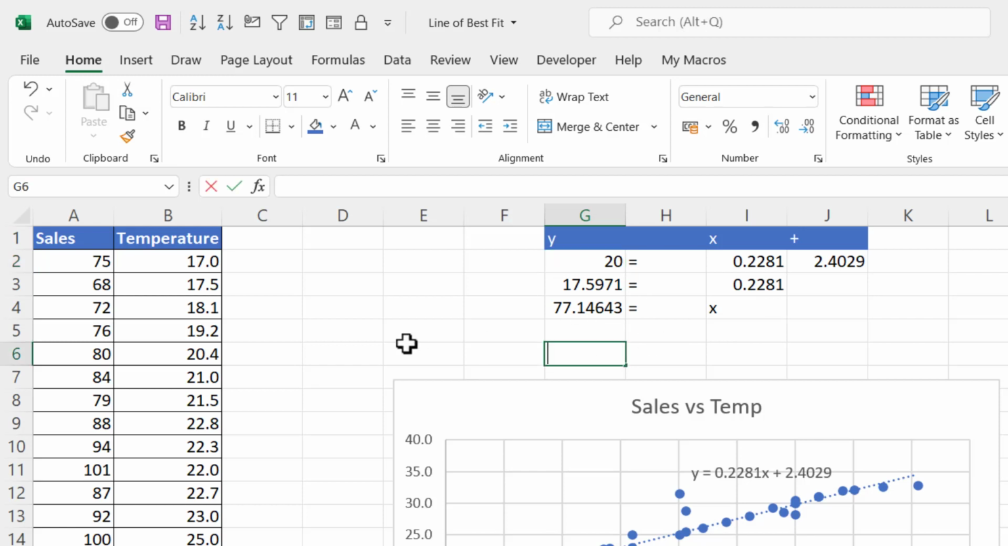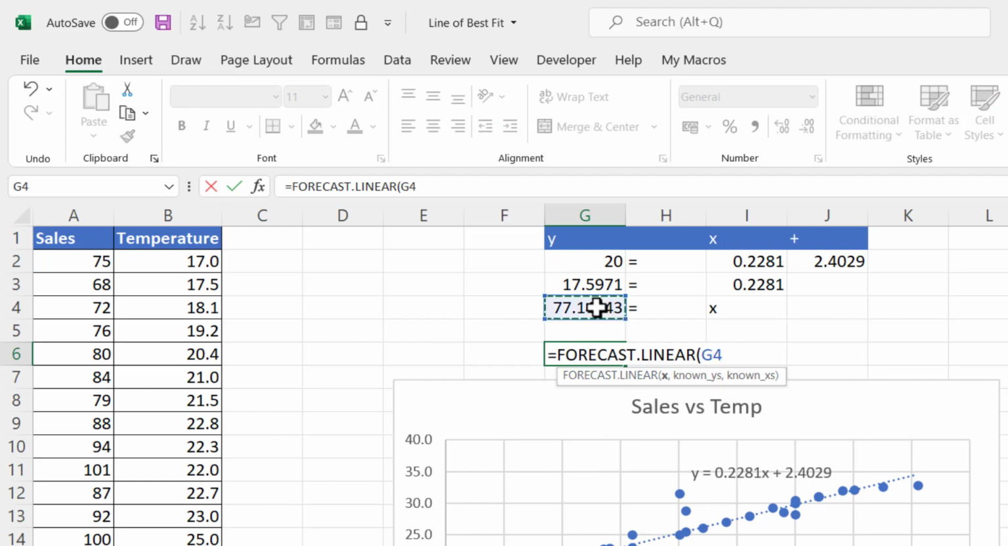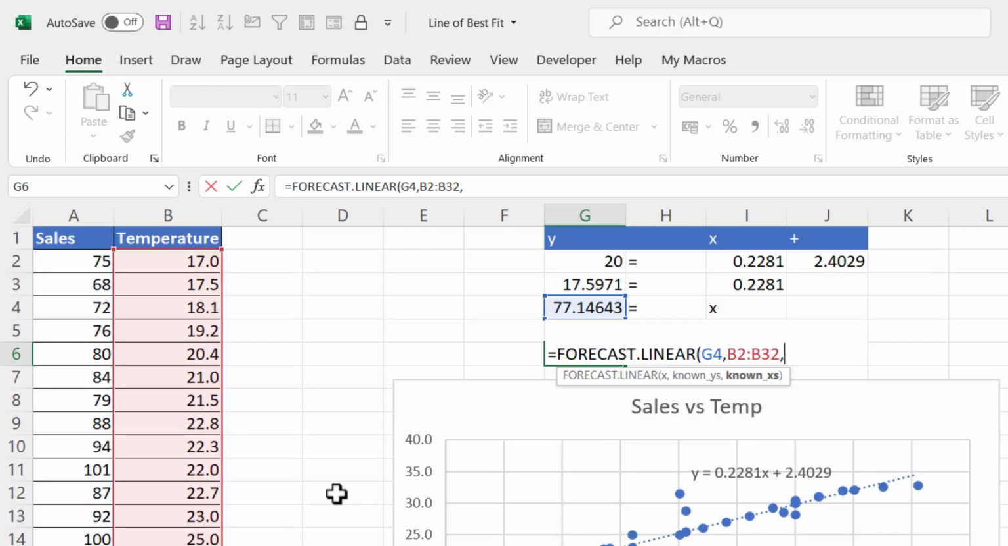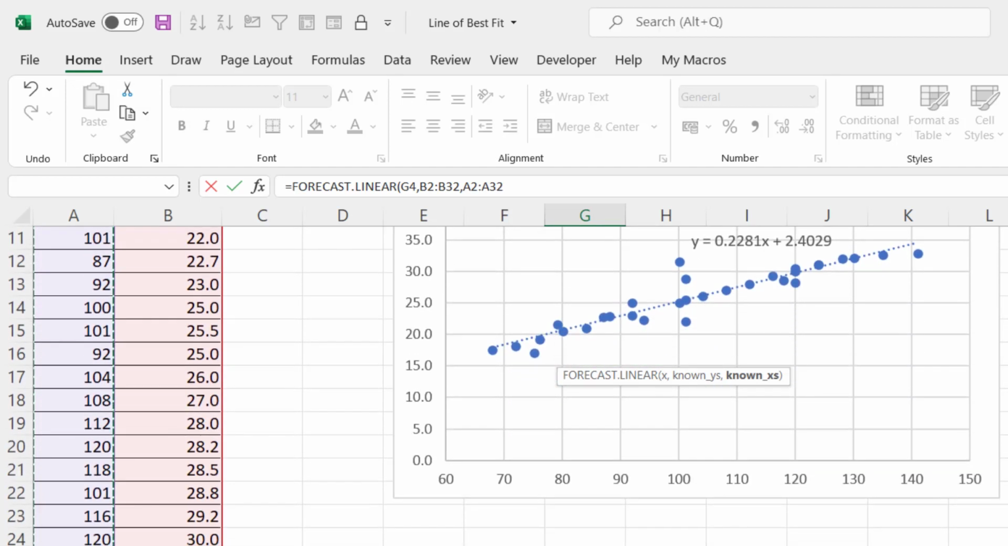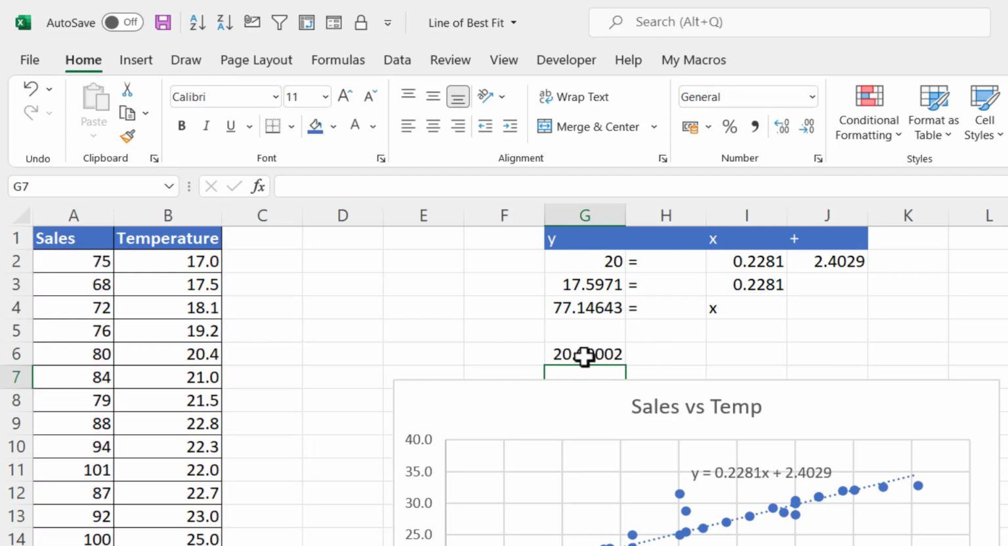If I use the forecast linear function, I could take this X value and calculate the corresponding Y value just to see if this is working correctly. So the first argument is X, which we have in G4, comma, known Ys, that would be all the temperatures in our data, comma, known Xs would be all our sales values in our data. And then I close the bracket and press Enter. You can see that it forecasts a Y value of 20, which is what we have up here.